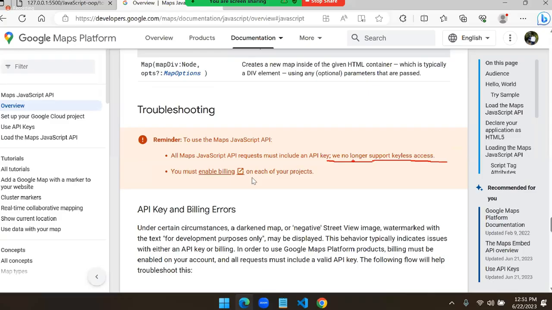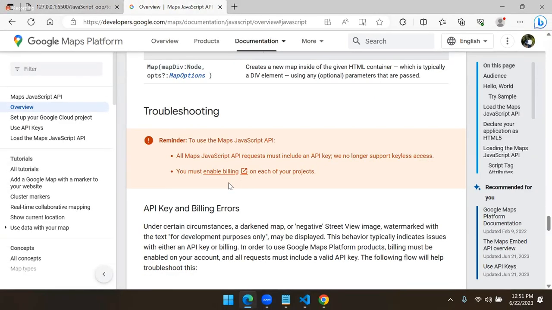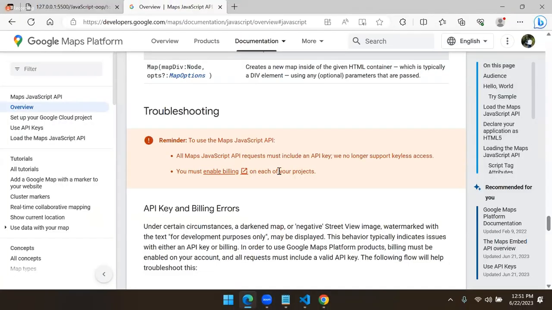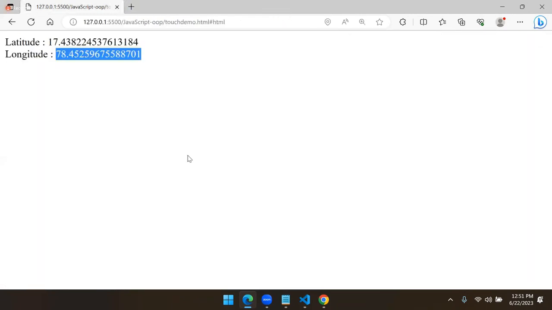That means they are saying that a free service we are not providing. If you want to show maps and all, you have to pay money. Right? It is not a free thing that you can handle. They say you must enable billing on each of your projects. Then you can use that service. Many people don't use these maps. They will use others. Third parties, so many are there, just like I showed you Mapbox. So many others are there.